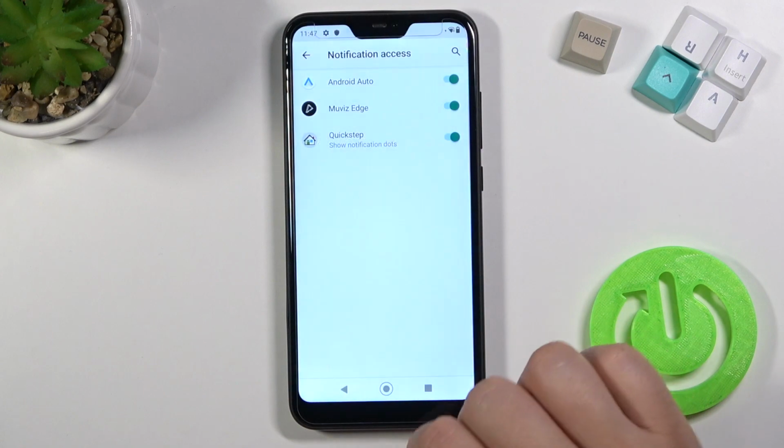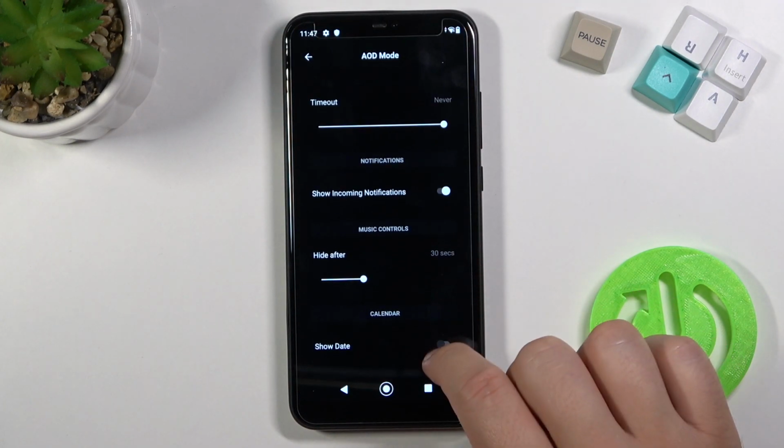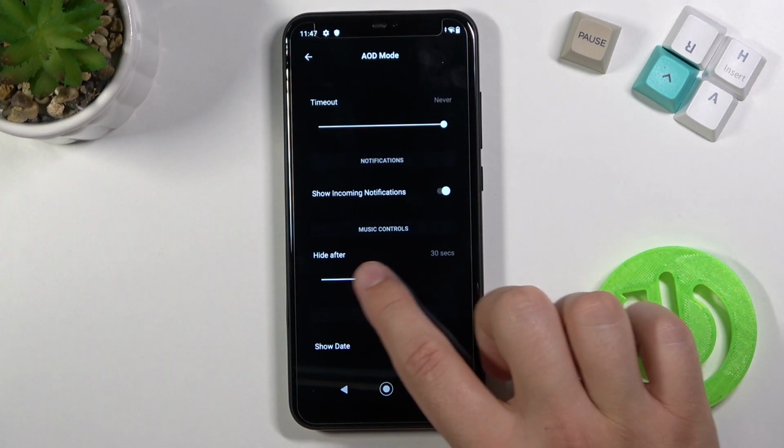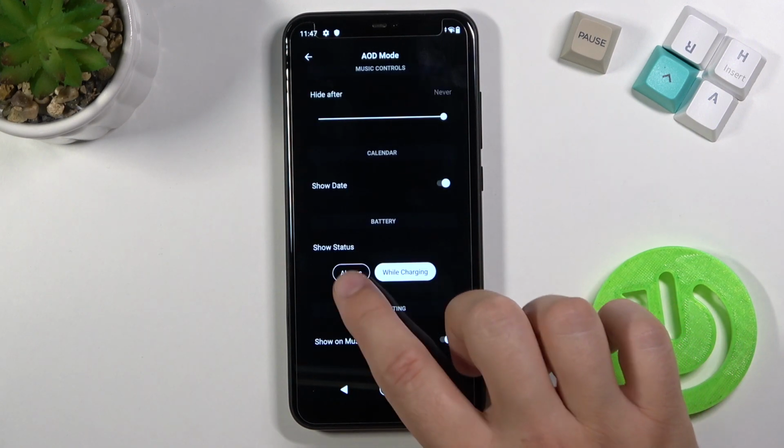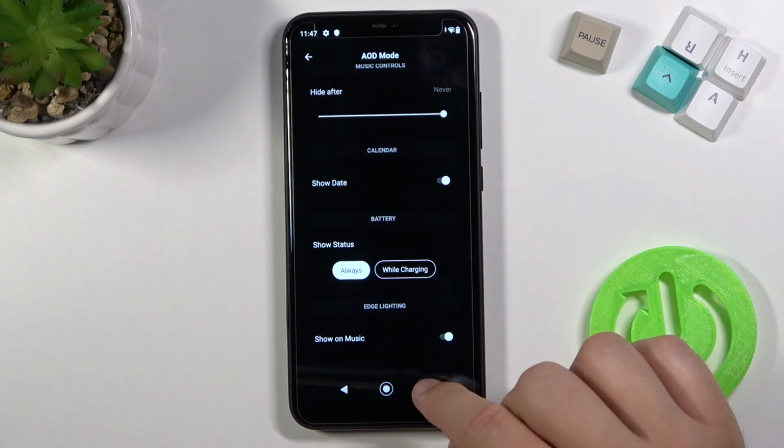Tap on the switcher, click allow, then just go back. We can also control music, so let's get it always on the screen. We can show the date, get the battery status as always, and basically that's all.